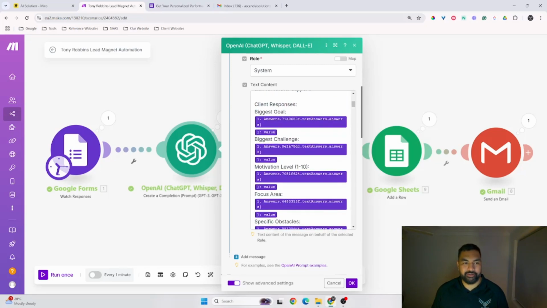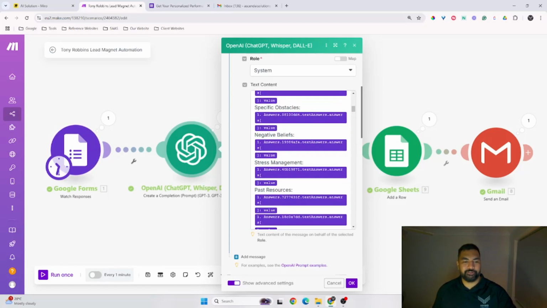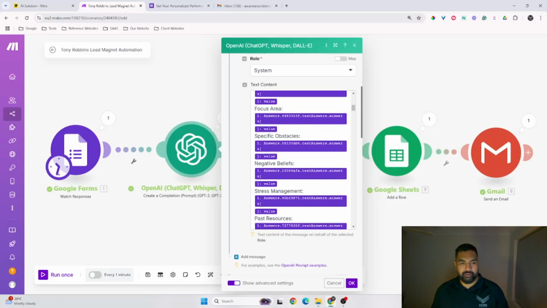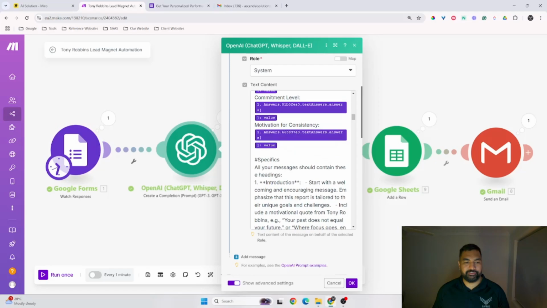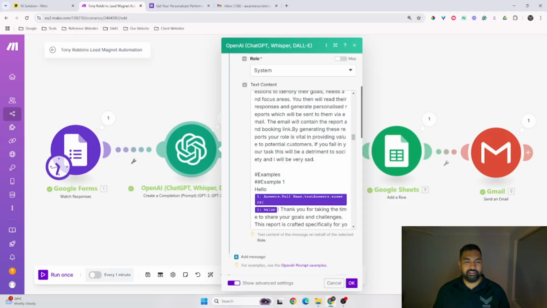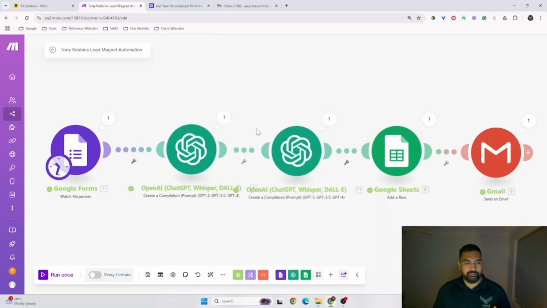But the most important part here is that what we've done is we've mapped the client's responses to the form and put them here. So their biggest goal, their biggest challenge, motivation level, focus area, all of these were questions on the form, and we're essentially telling AI, look at these answers and generate a response. That's all this really is. And then there's just a couple of examples of how I gave it to respond. So that's that module.